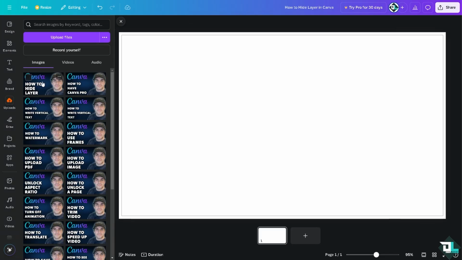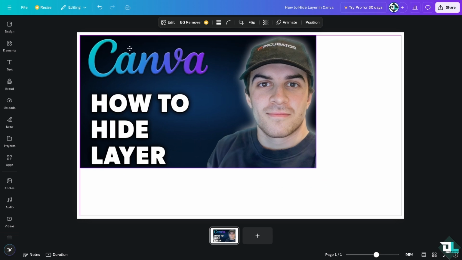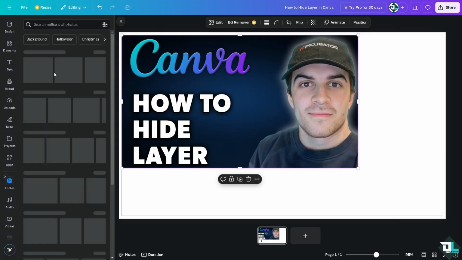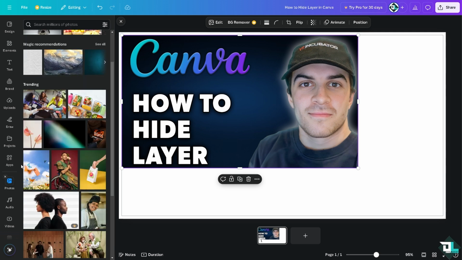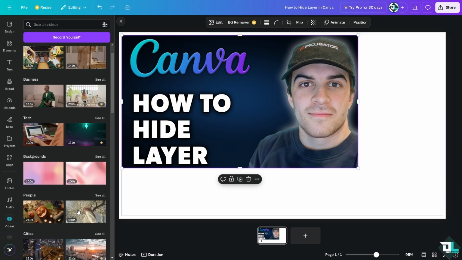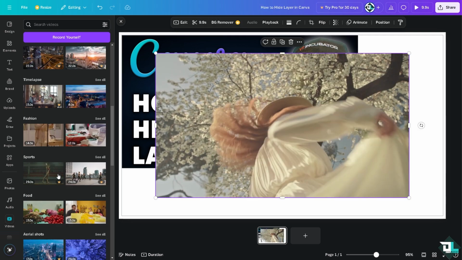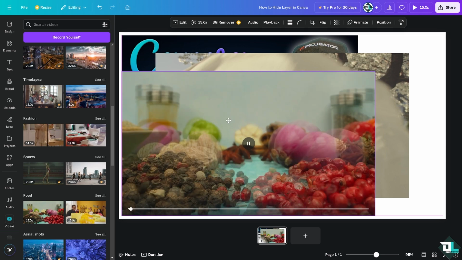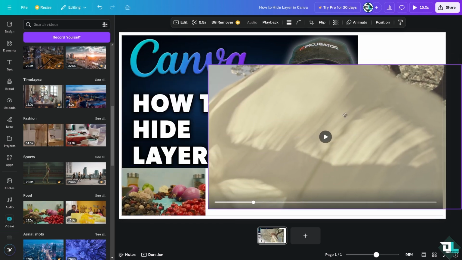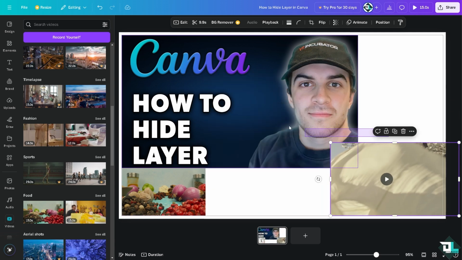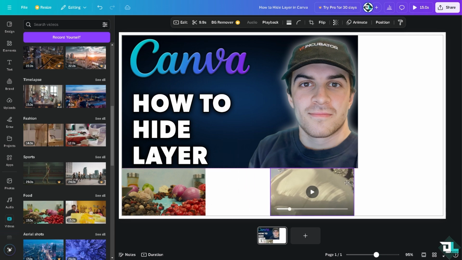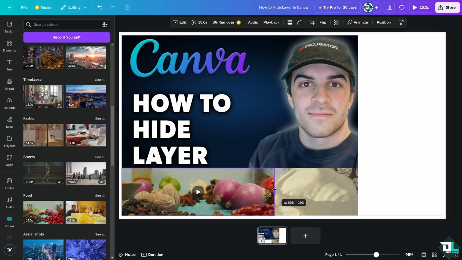Now in this case, I'm going to add multiple elements here in this section. Say for example, this one. I'm going to add another video, this specific video right here. And maybe this. Okay, so I have multiple elements here in Canva. I'm going to make sure that this aligns pretty well with my design, just making sure everything's smooth.